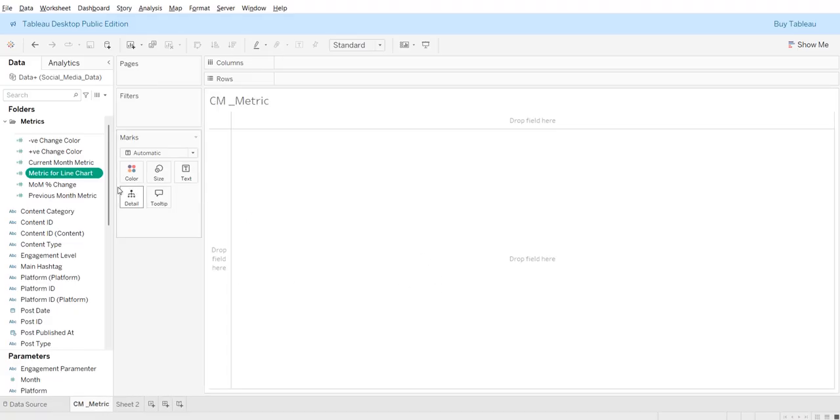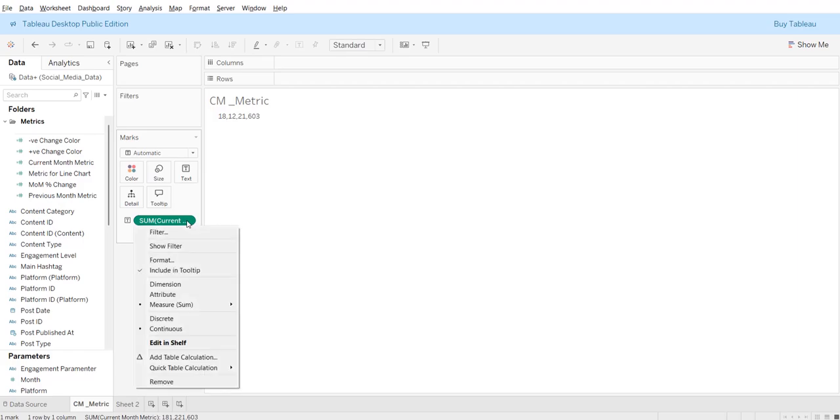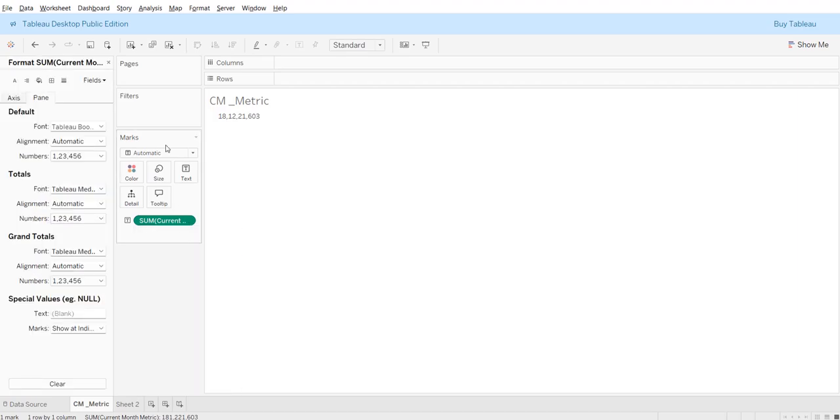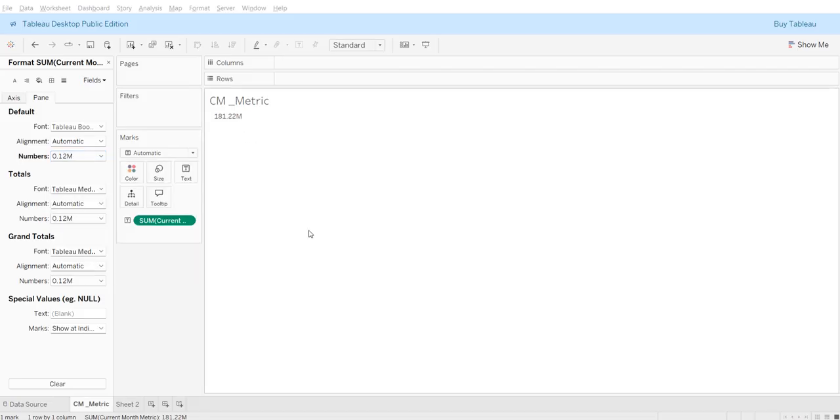So how will it be? Just go here, put it here. So this is the value it is showing. Go here, format it a little bit. How will we format? The number format, go to custom, select the million, 2.0 value. So this part is done.